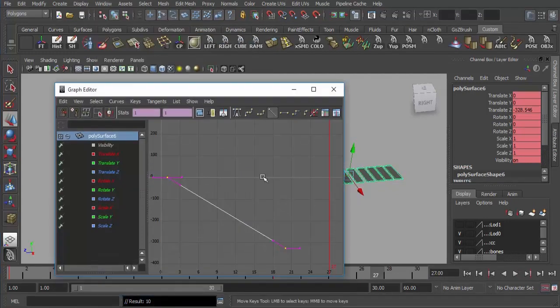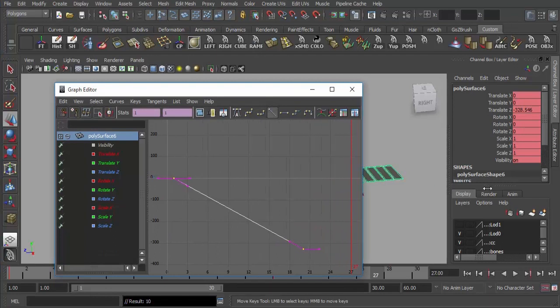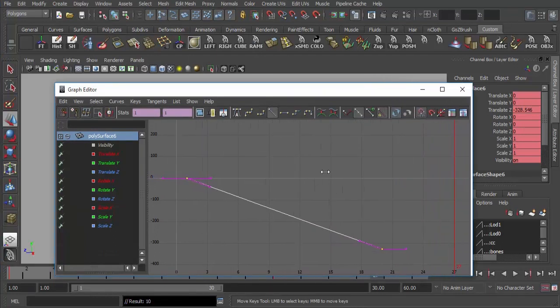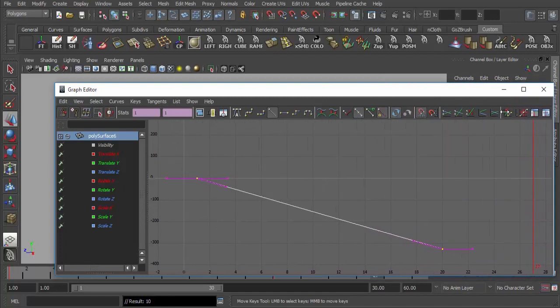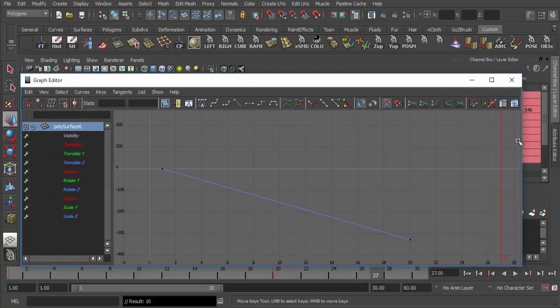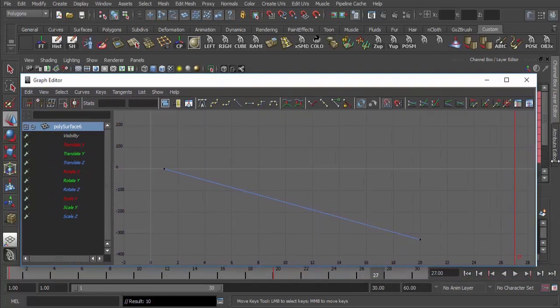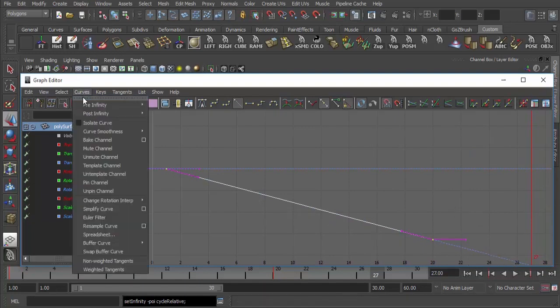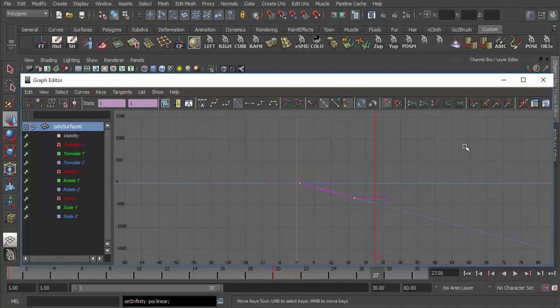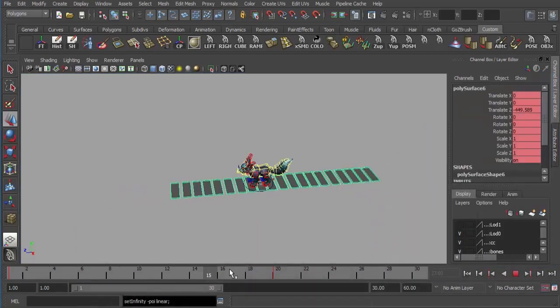Animation, graph editor. You can set it to be infinite. There are two ways to make it infinite. There are some hotkeys here. Here's one that extends to the post animation, or you can come here, set post infinity, and put it in linear. That way it will keep increasing even after the key.